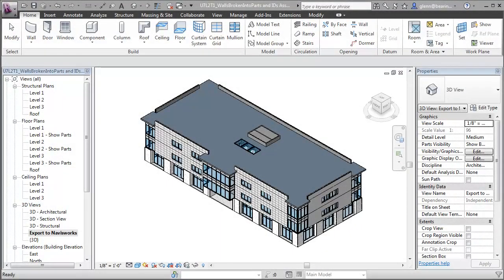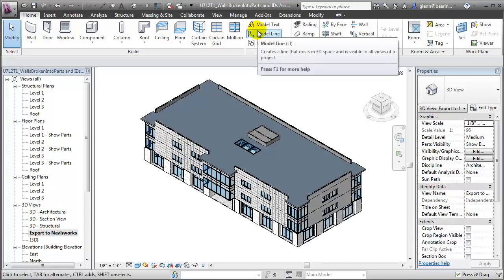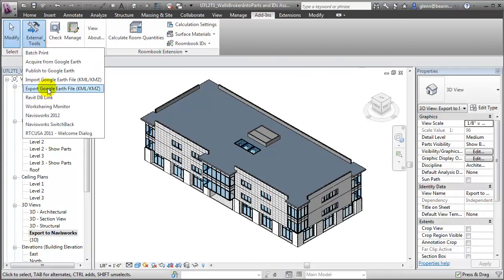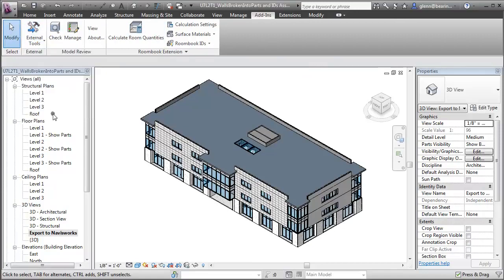With the parts created and the task IDs assigned at each of the floor levels, we're now ready to export our model to Navisworks again. Let's switch to that Export to Navisworks view so we're sure to get the 3D model that shows all of the different elements. We can return to the Add-ins tab and choose the External Tools, the Navisworks File Exporter.